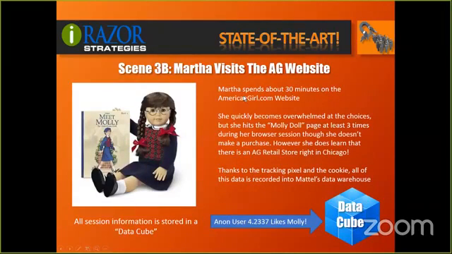Okay, scene 3B. Martha spends about 30 minutes on the website during this session, and she quickly becomes overwhelmed at all the choices. But she hits the Molly doll page at least 3 times. For whatever reason, the Molly doll just really rings her bell, and she just thinks that's the greatest thing. So she hits that Molly doll page at least 3 times during her browser session, but she doesn't make a purchase. In fact, she doesn't do anything other than just browse the site. But what she does learn is that there's an American Girl retail store right in Chicago.